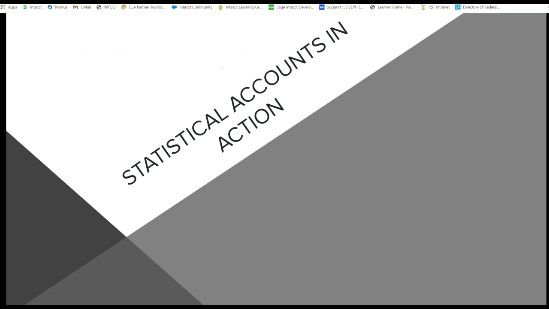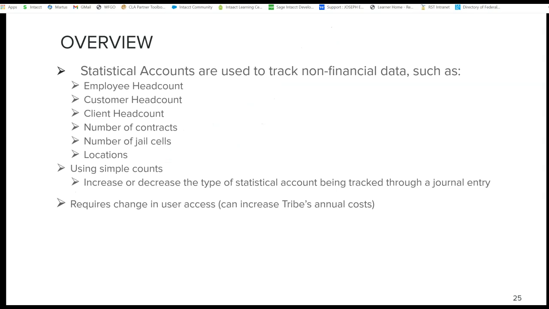Statistical accounts in action. So besides dimensions, besides custom fields, we can use something called statistical accounts. So these are used to track non-financial data, headcounts for employees, customers, clients, number of contracts, number of jail cells, locations, vacancy for our treatment facility, pretty much any kind of data we want to track. And this gives us the ability to increase or decrease that account number that we're tracking.